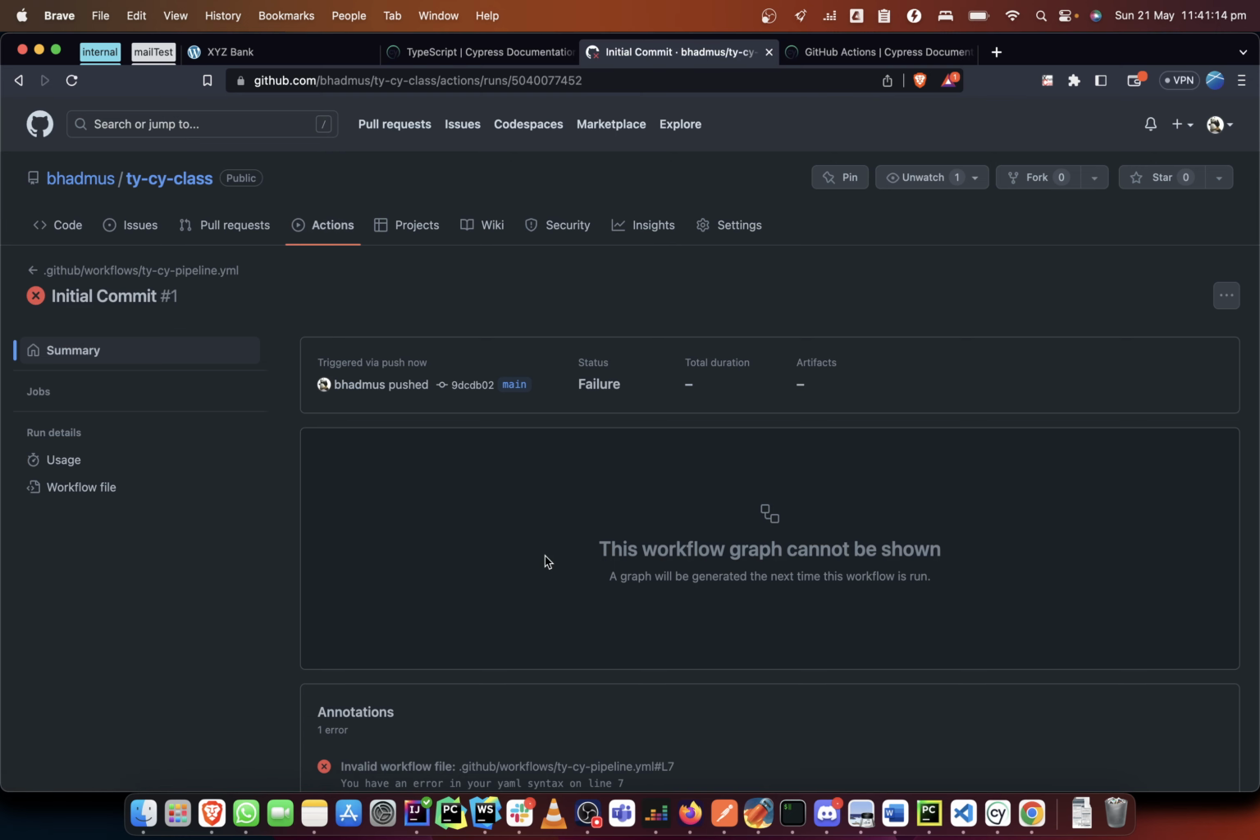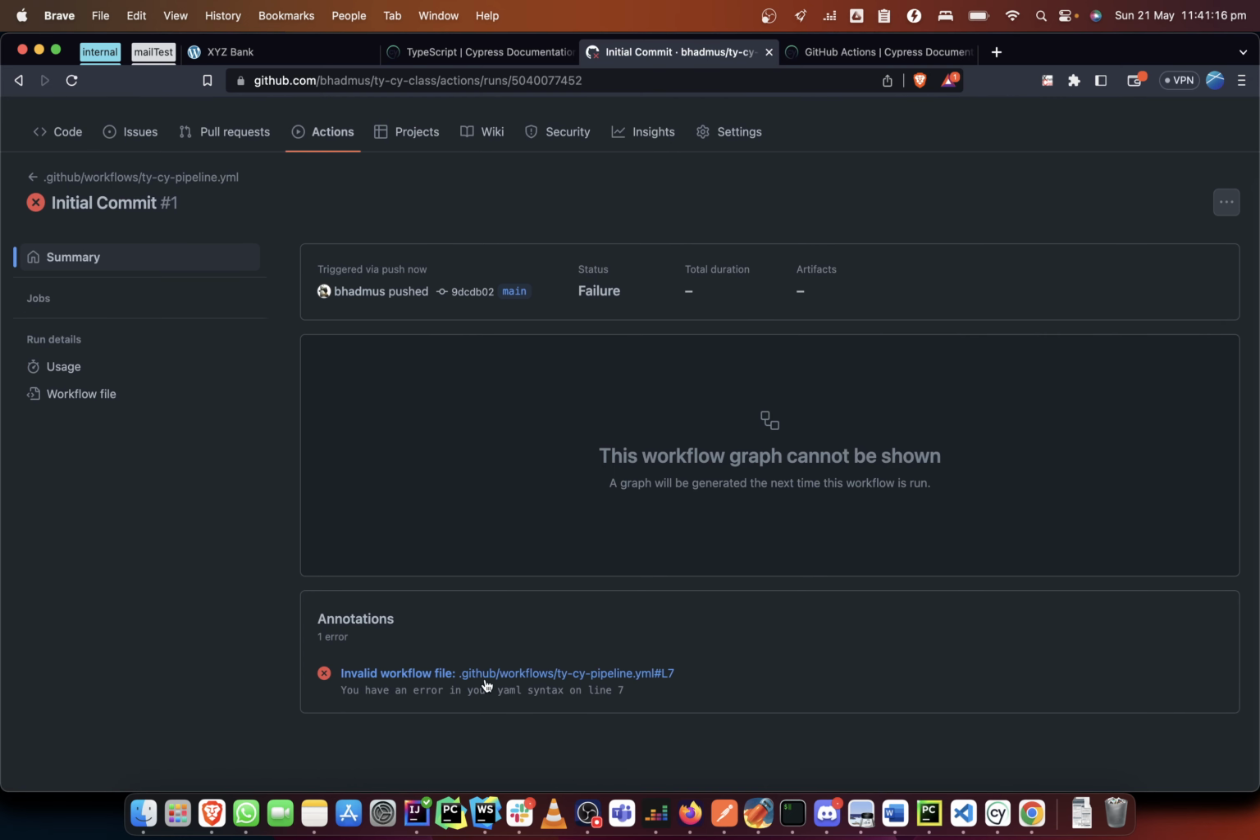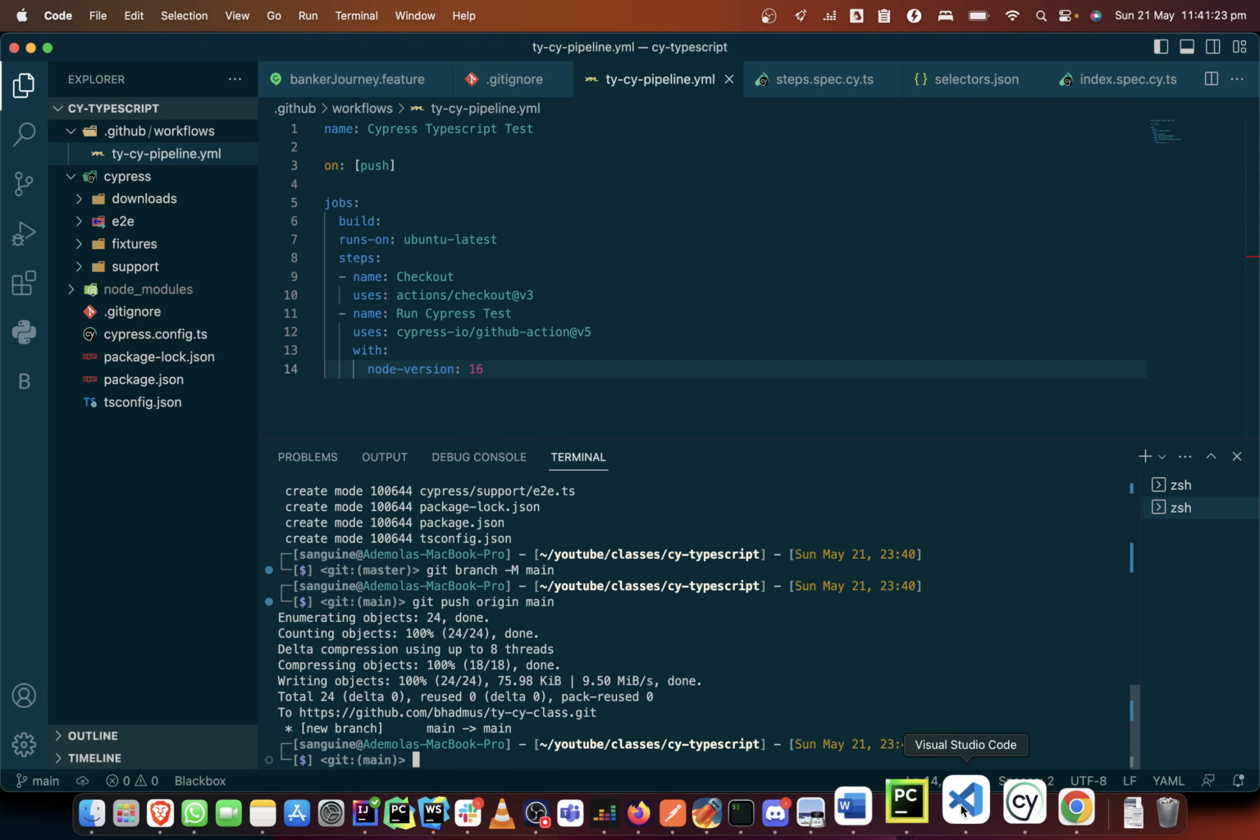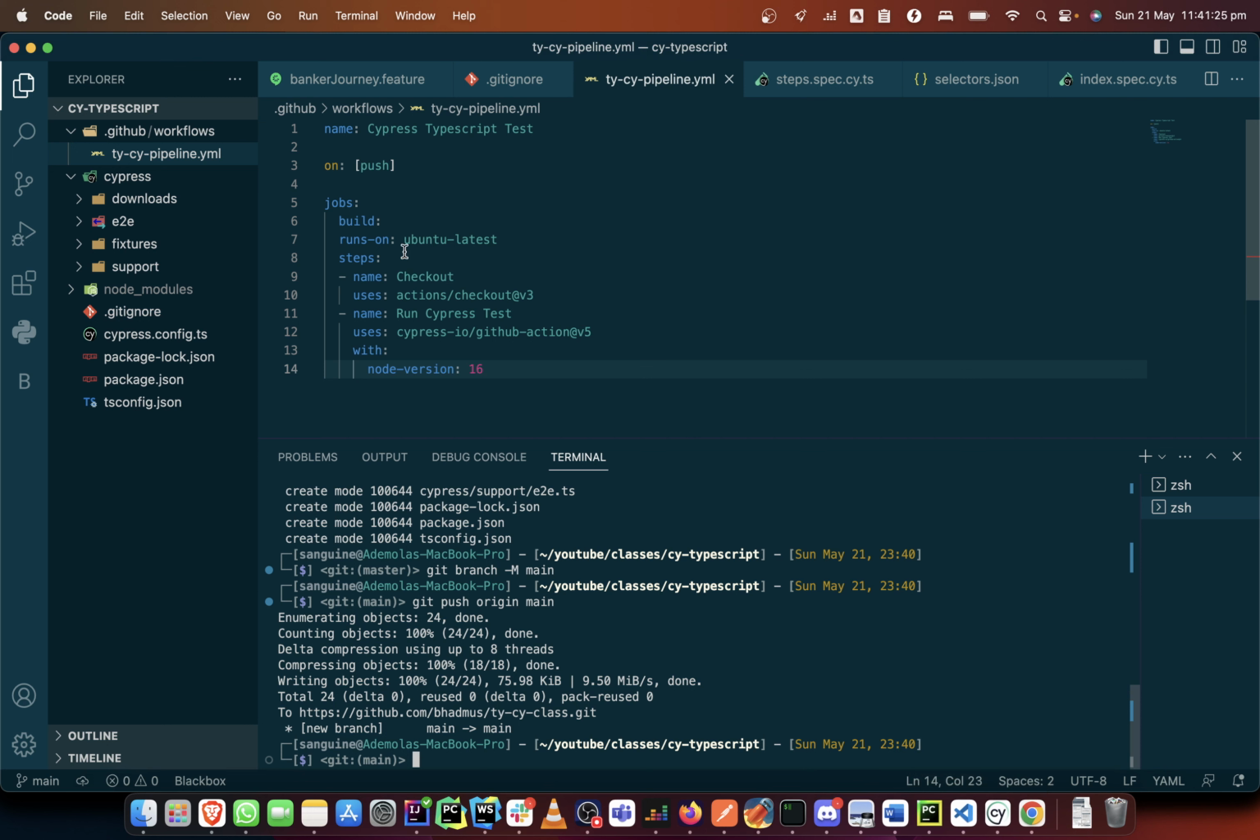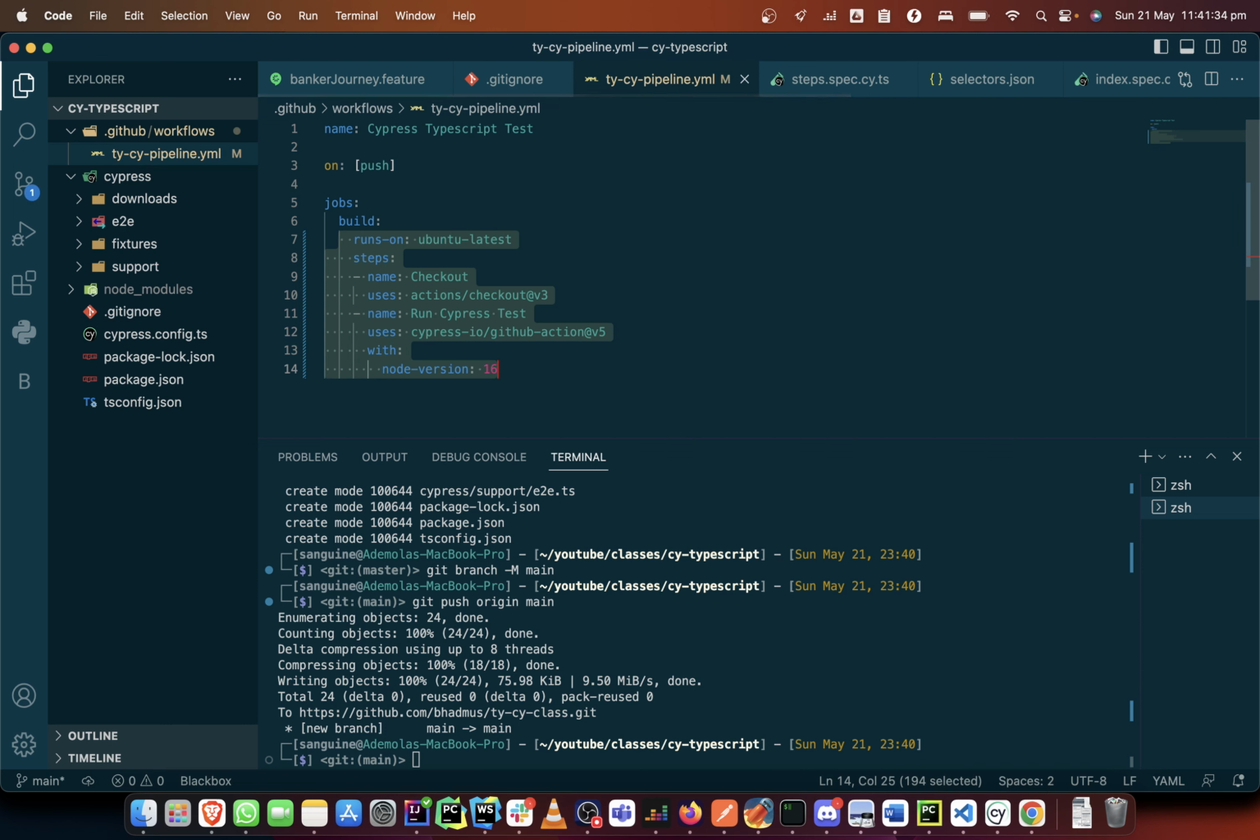And what is the issue? It says invalid workflow file. You have an error in your YAML on line 7. So what is the error that we have on line 7? Okay, so we need to actually do this. This is what we need to do. Apart from that, what else do we need to do? I think everything is fine. We did not indent it properly.